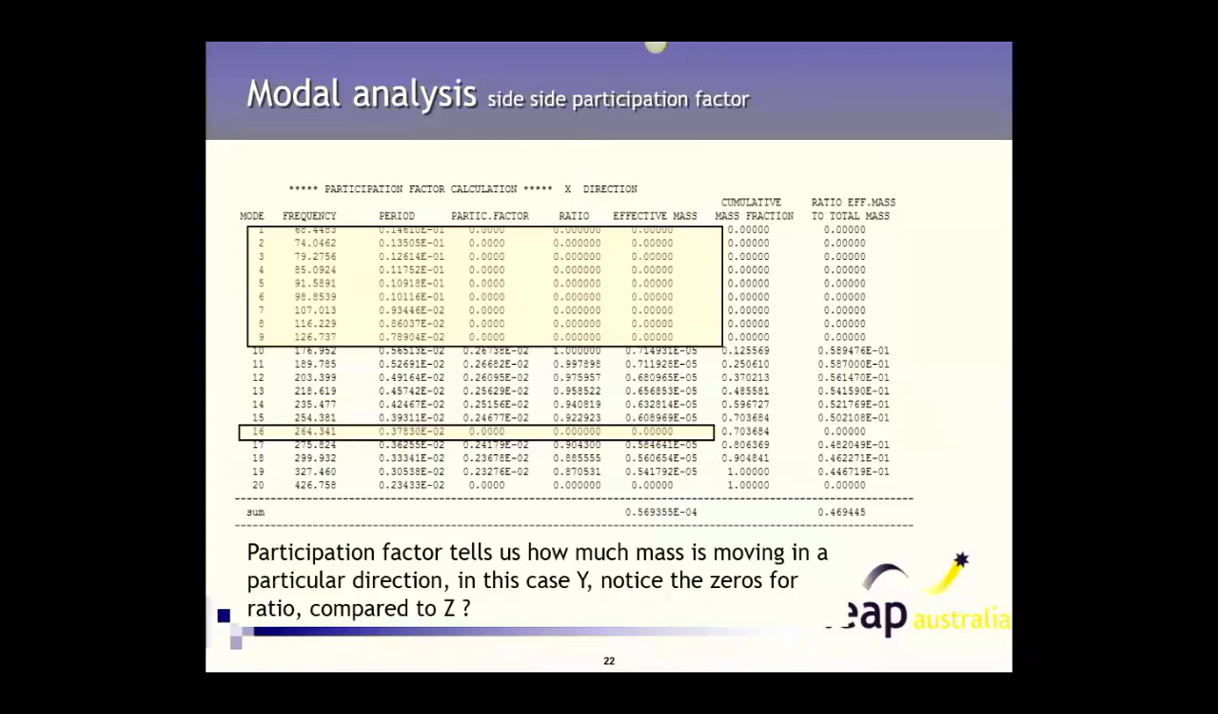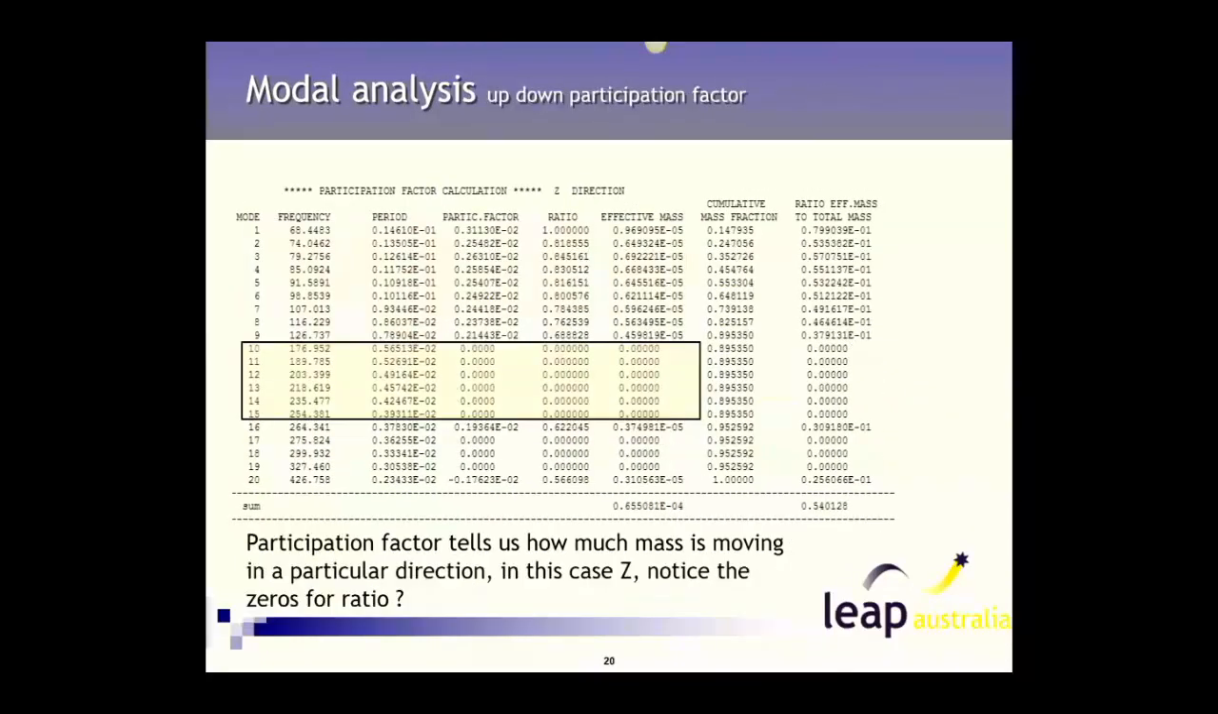Okay, so on the side direction, you can see that the ones that are quite high in the up-down are basically 0. So you're sort of swapping over. Up to the 20th mode, you can see with the animations that our responses were predominantly in the X and Z directions.